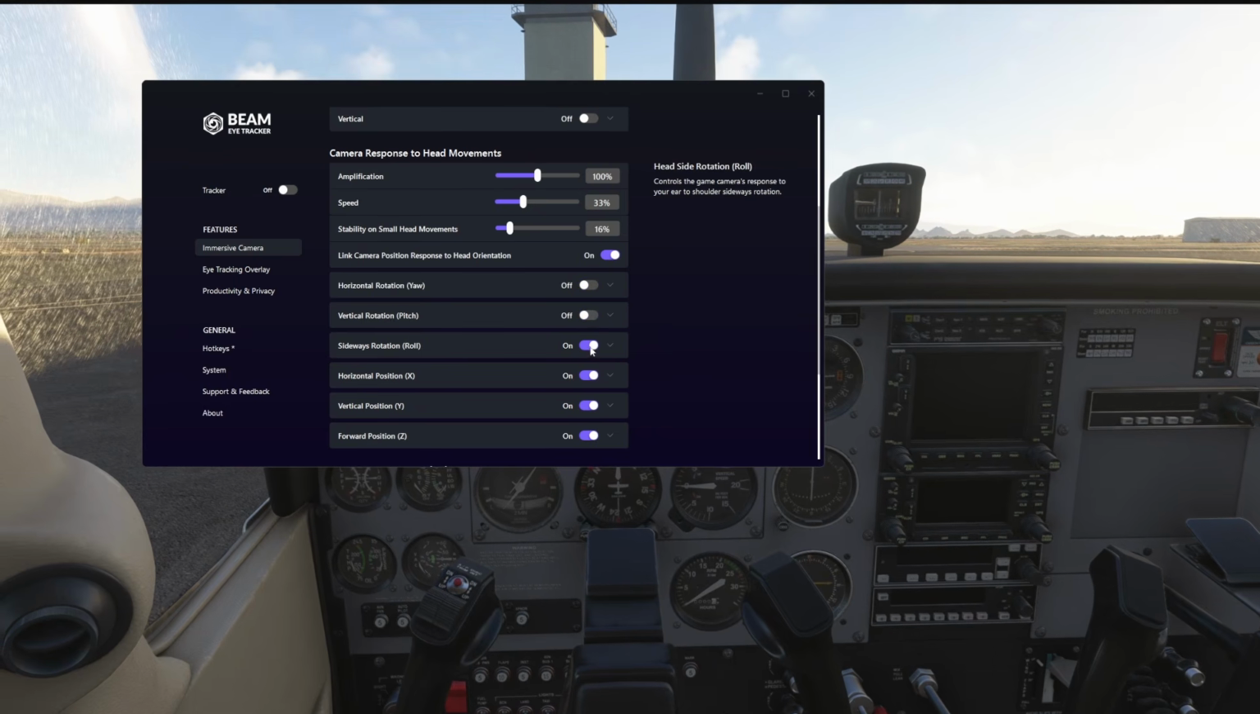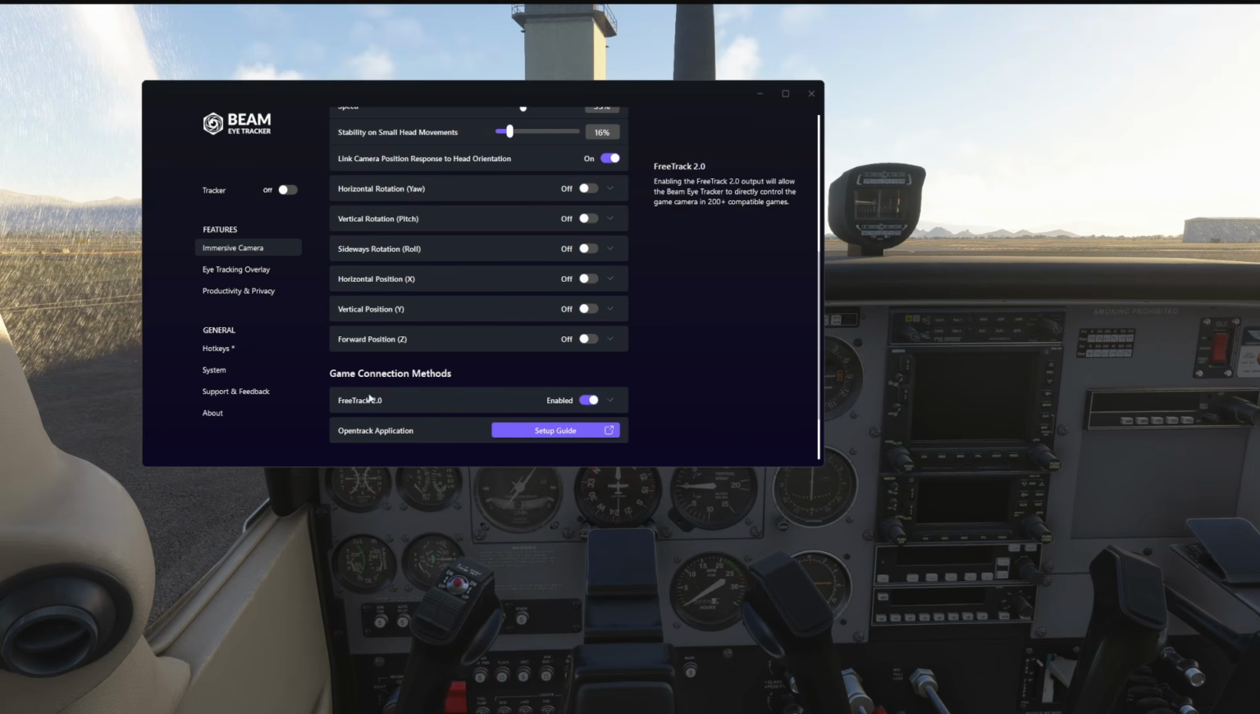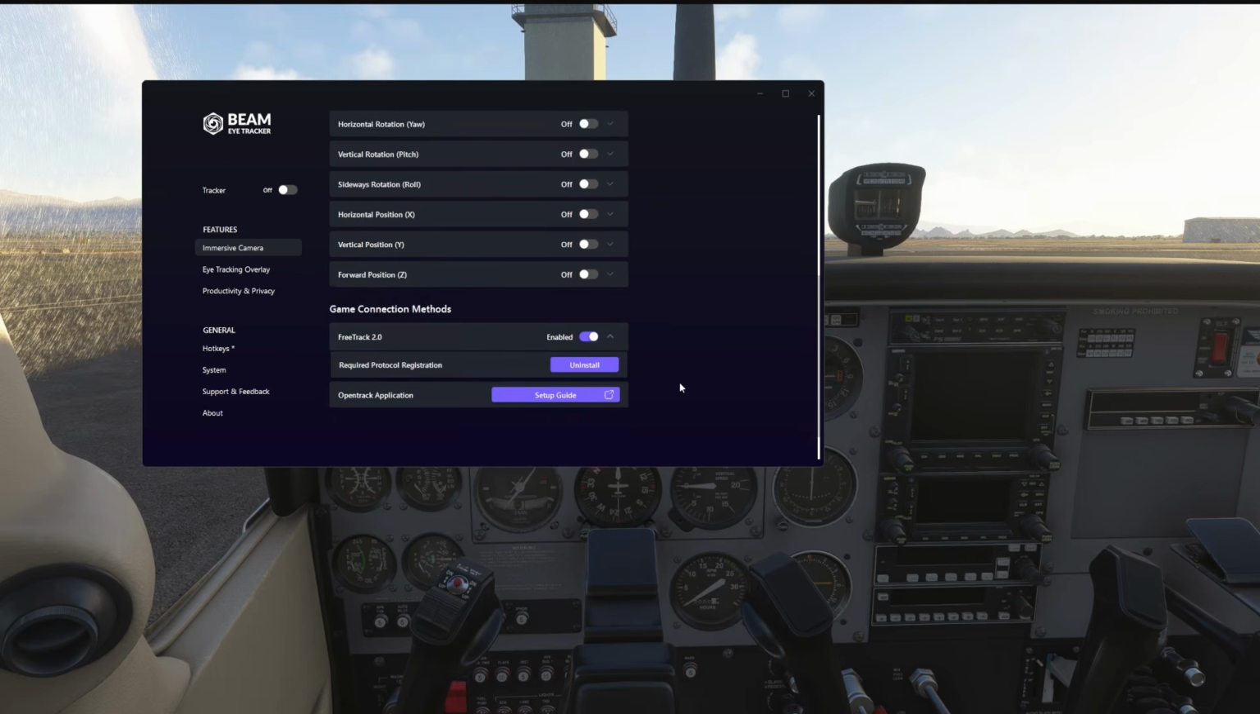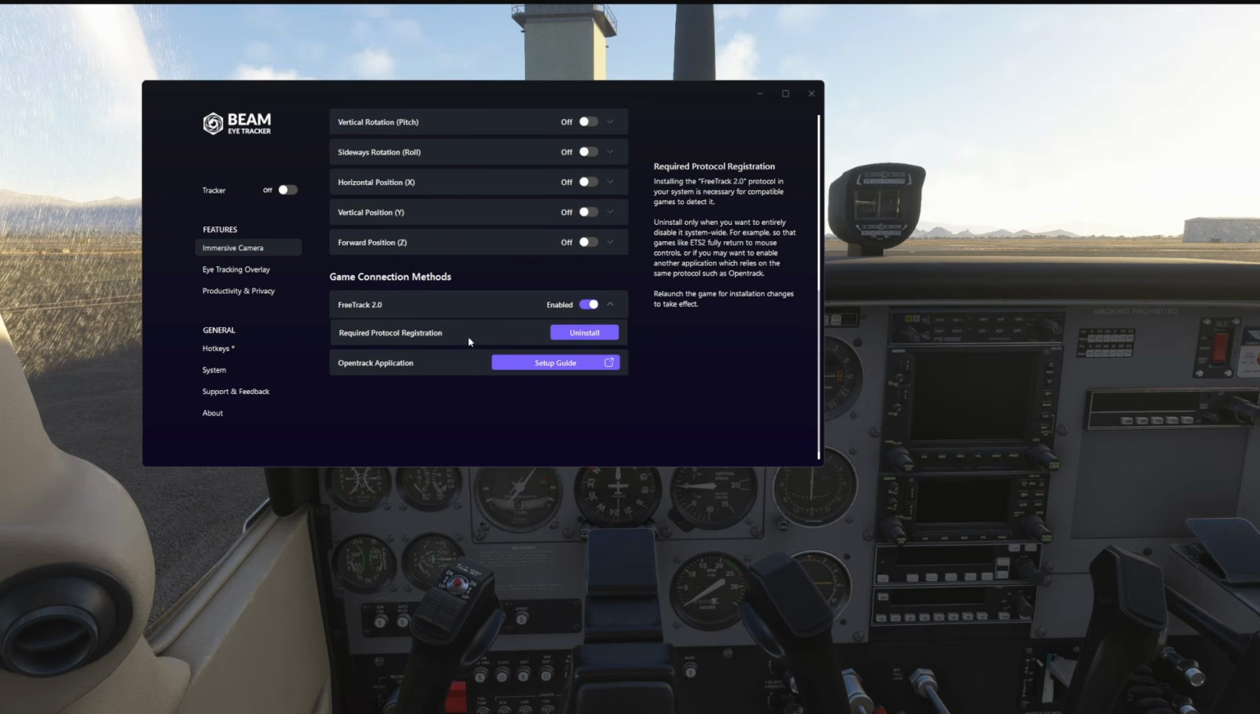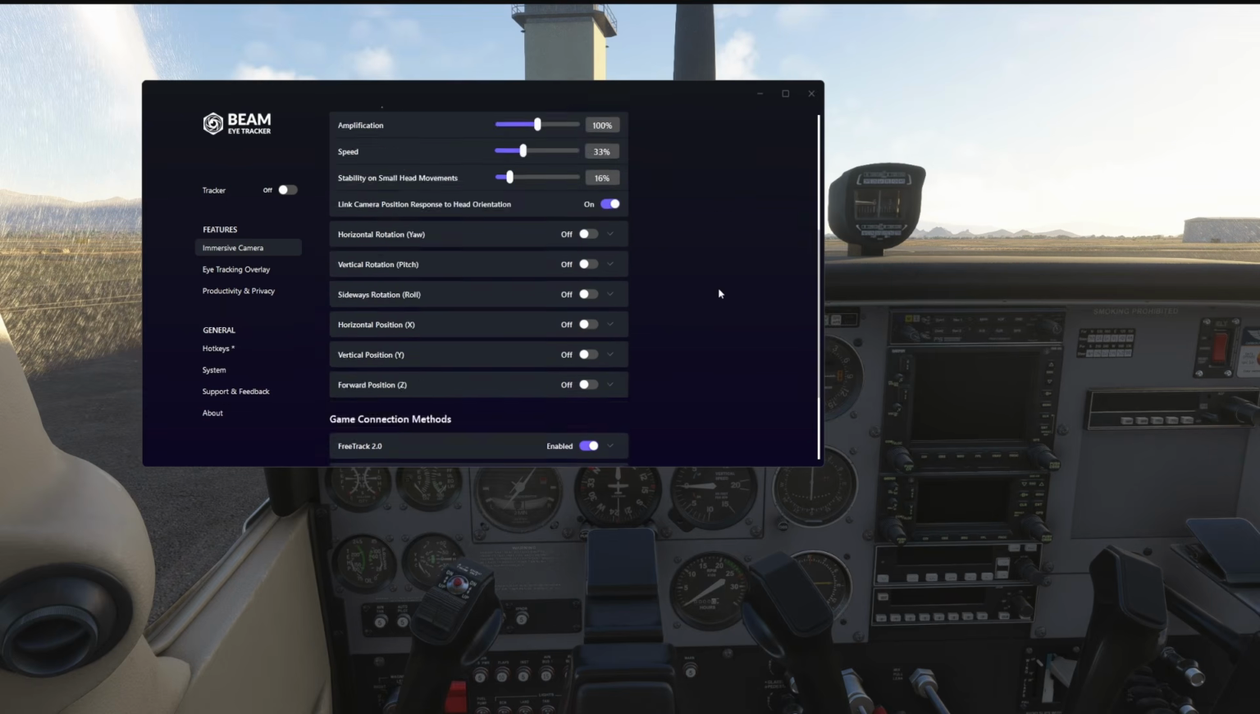So for now, for demonstration purposes, we're going to turn all of these off so that I can walk you guys through it. You do want FreeTrack 2.0 enabled if you're going to be using things like Microsoft Flight Simulator, DCS World, and I would imagine ATS would be the same thing in many of the other simulators. In most cases, you're going to want FreeTrack enabled. However, there are a couple different options that you have here as far as the required protocol registration. I have not found any need to do that. I simply leave 2.0 on and left it alone.